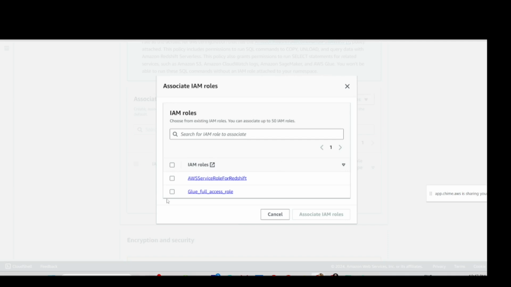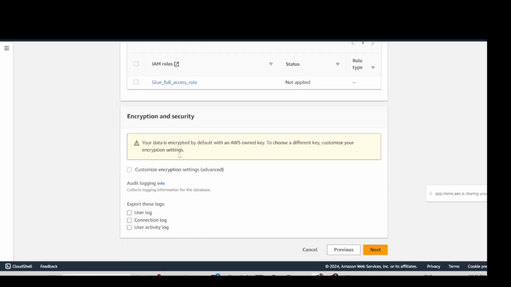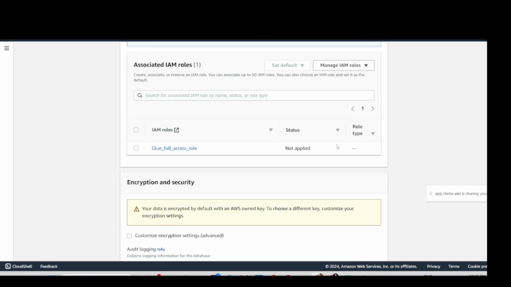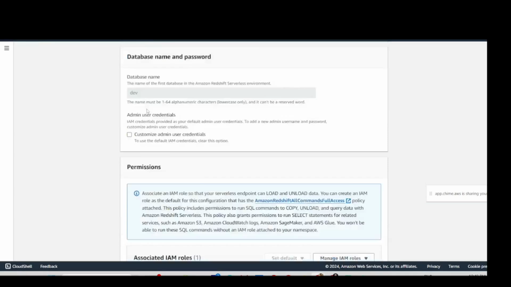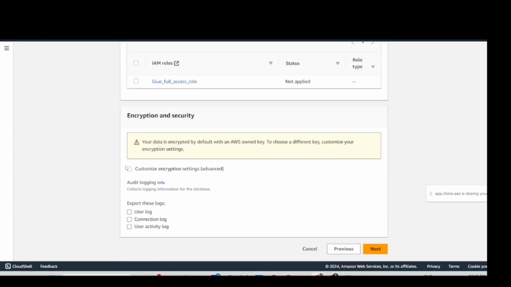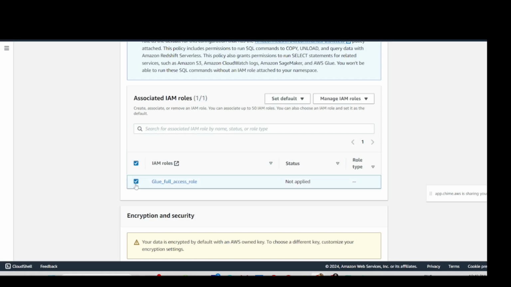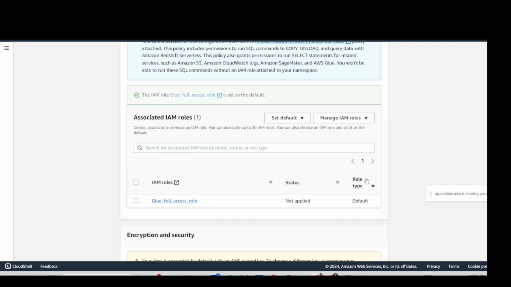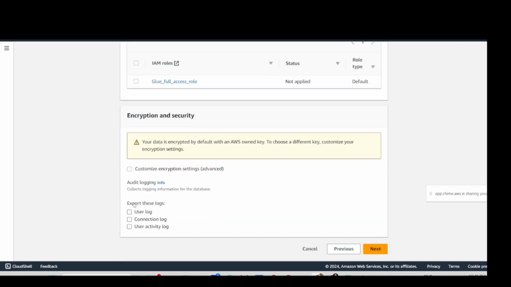Yeah, so just click glue full access role and then associate and then click that, make it default. Click the box on the left, back down. Yeah, no, up a little bit. The glue full access role. Click that box, set default, make default, and then scroll down. Yeah, that's just audit logging. That's just an extra thing.